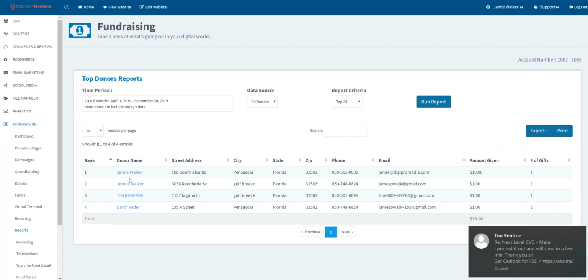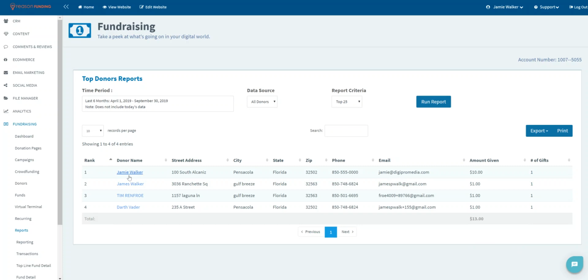With each one of the reports, you'll see a hyperlink. It's linked up to our donor CRM. So if you want to start prospecting that donor or send them a thank you email, you can do that immediately by just clicking on that hyperlink and opening up their contact information.